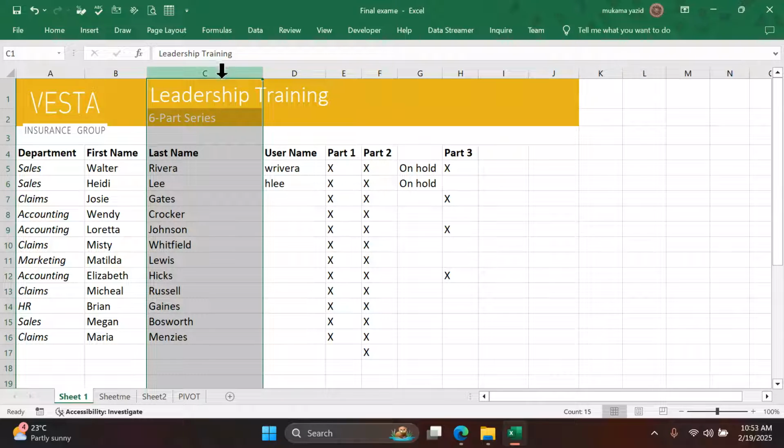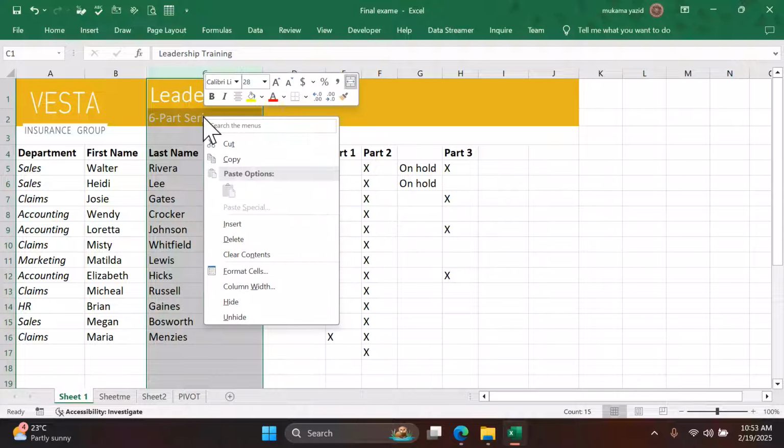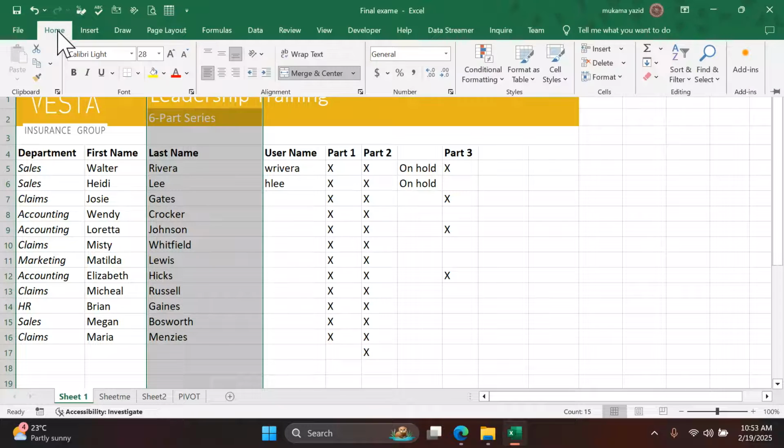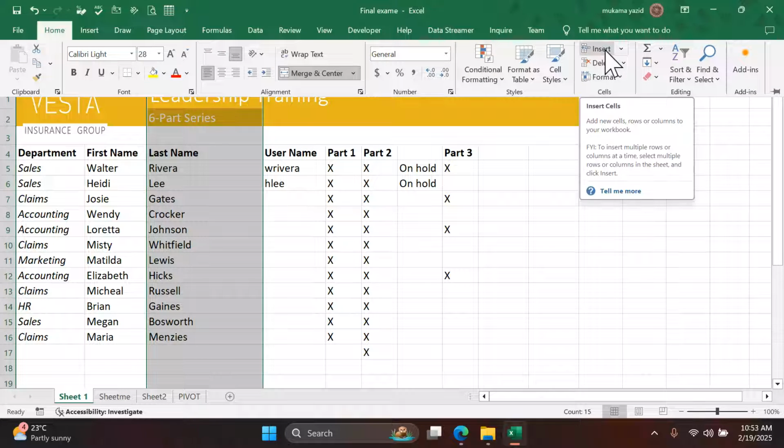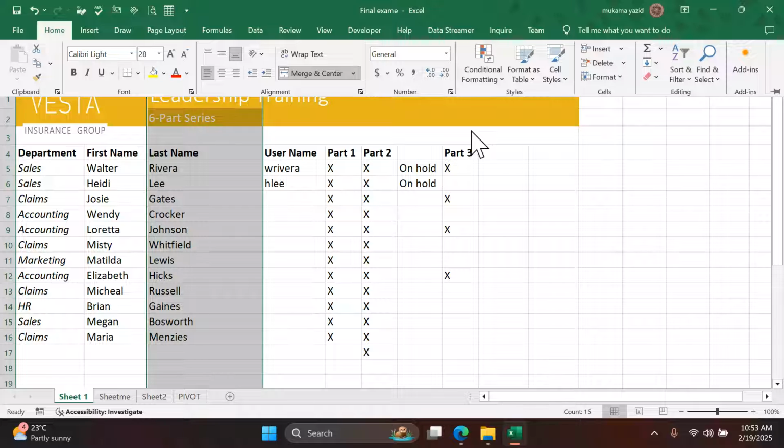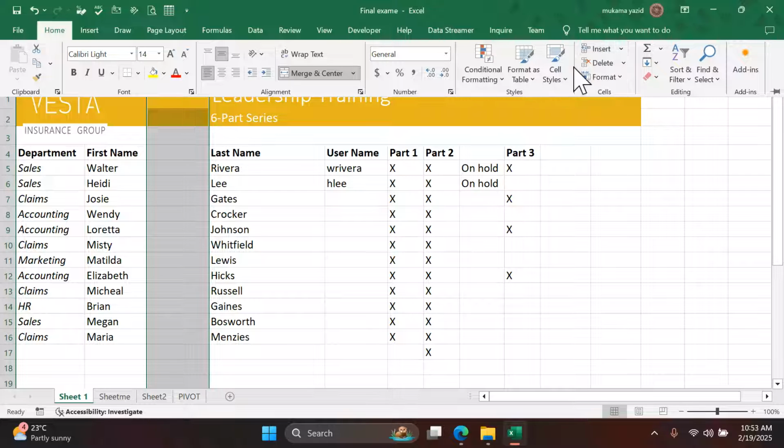So I select this C, then I right click, I click on insert, or I can just select it, go to Home tab, then I click on insert, or I can just press Control Shift plus, then it will give me the same thing. So if I click there, I will see that I've created a new column.